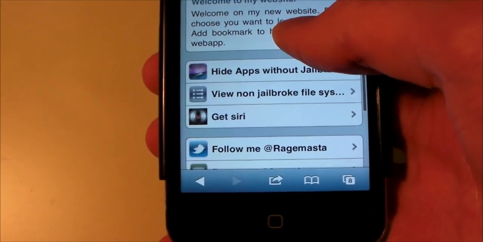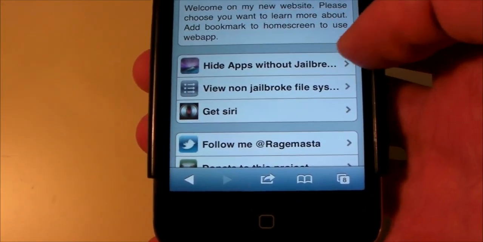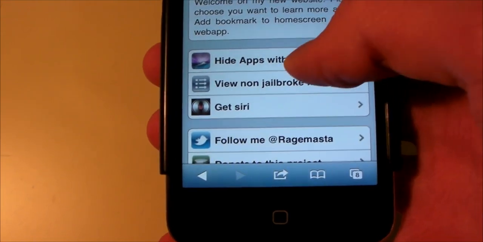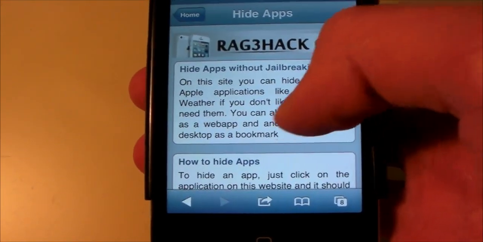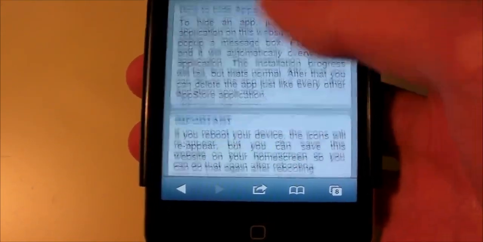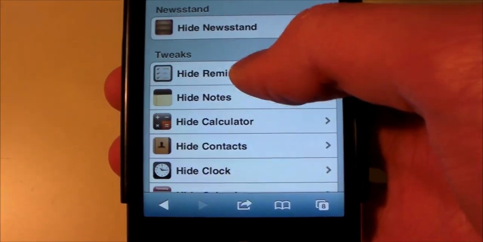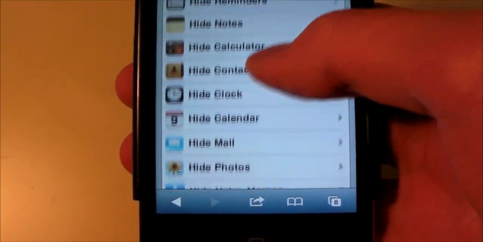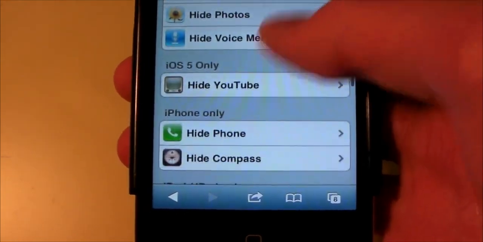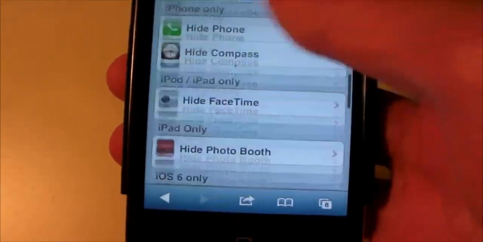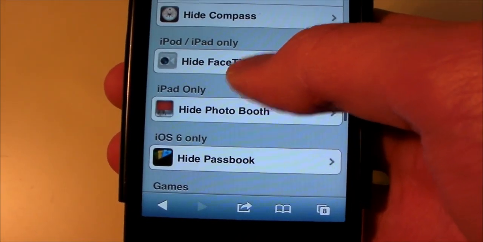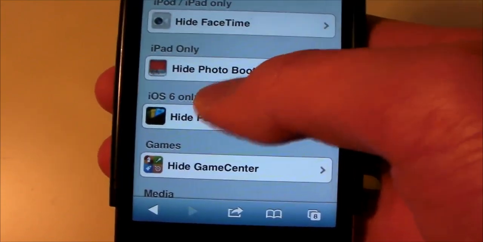And basically just go down here until it says hide apps without jailbreak, so you don't need a jailbreak for this. That's a good plus. And basically you just go down here and see what you want to hide. So good ones are like Newsstand and stocks and weather. But they have pretty much all the stock apps. You can even hide your phone.